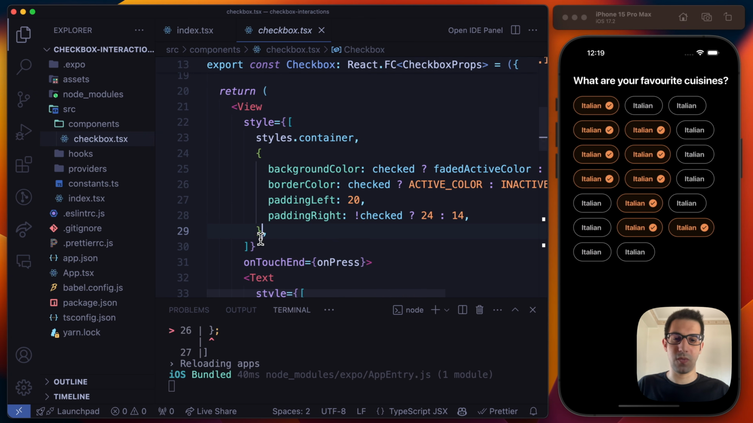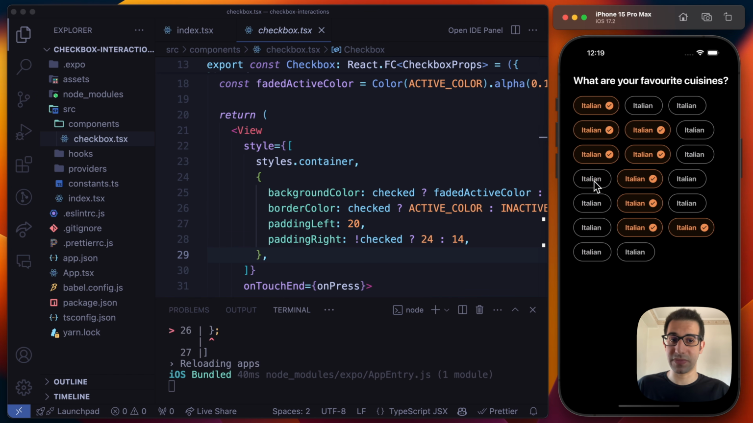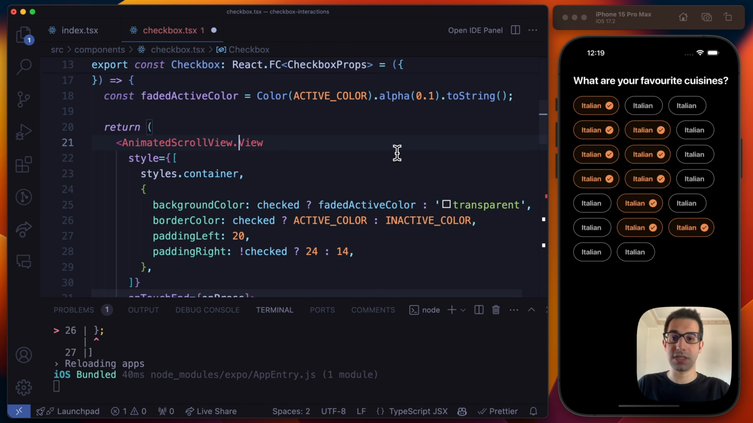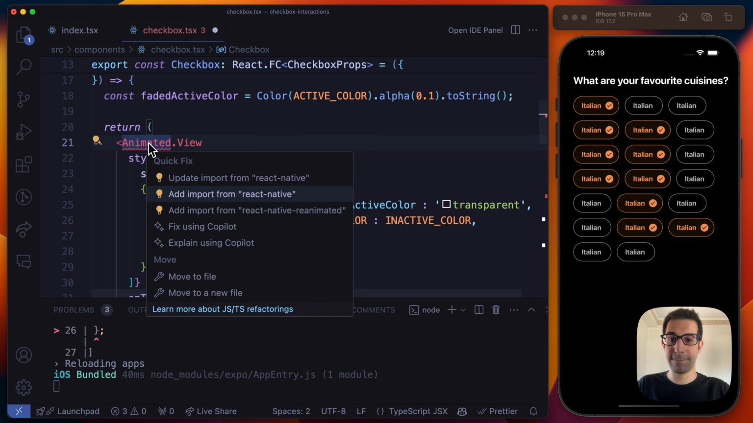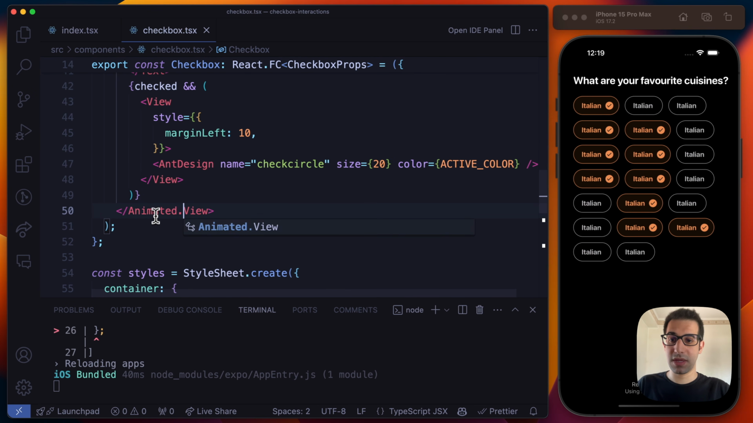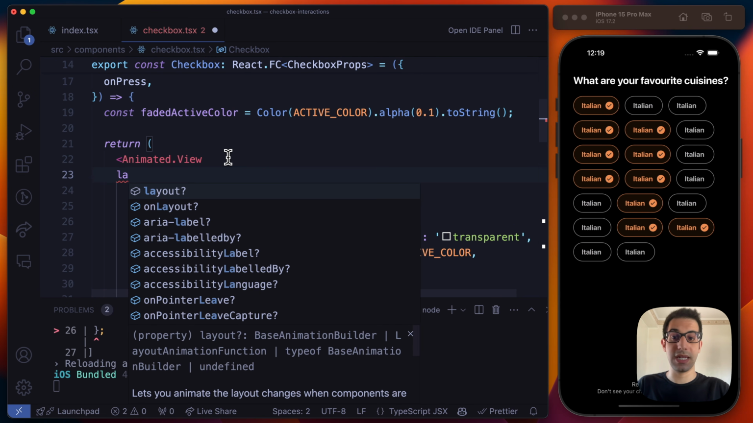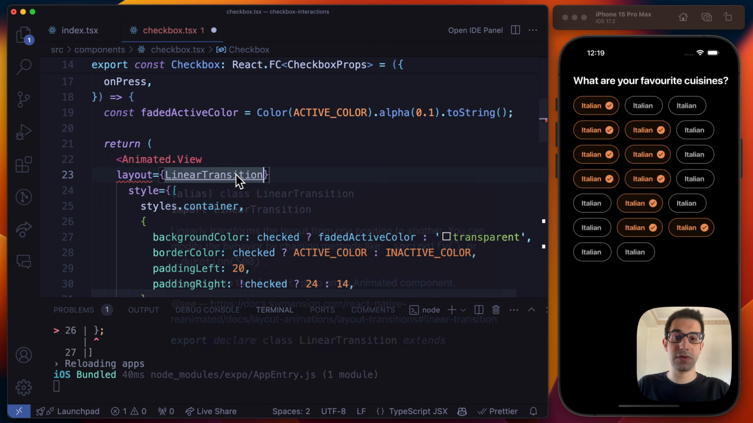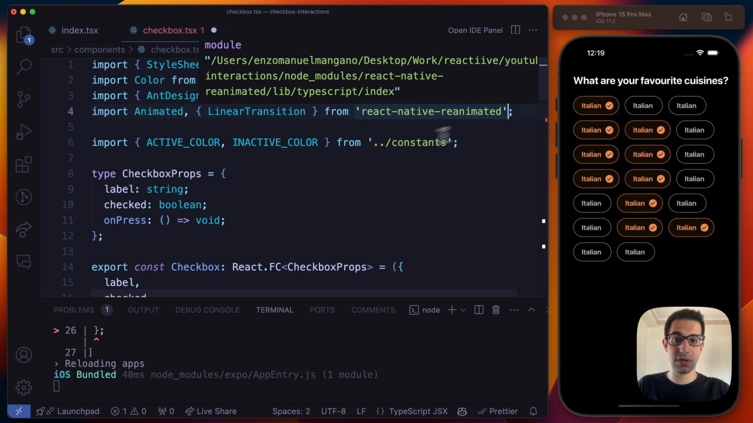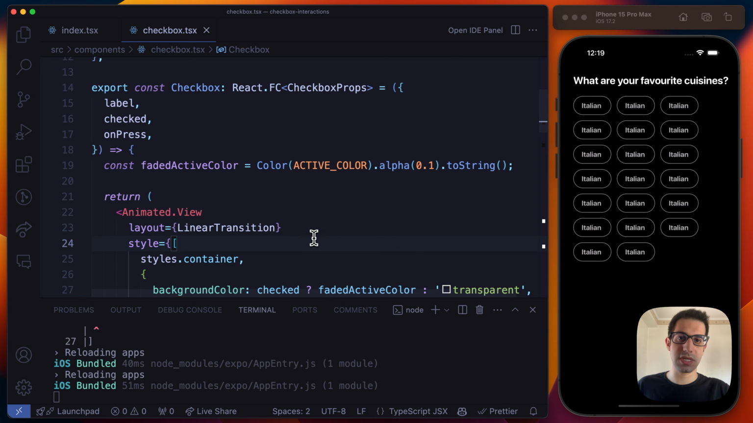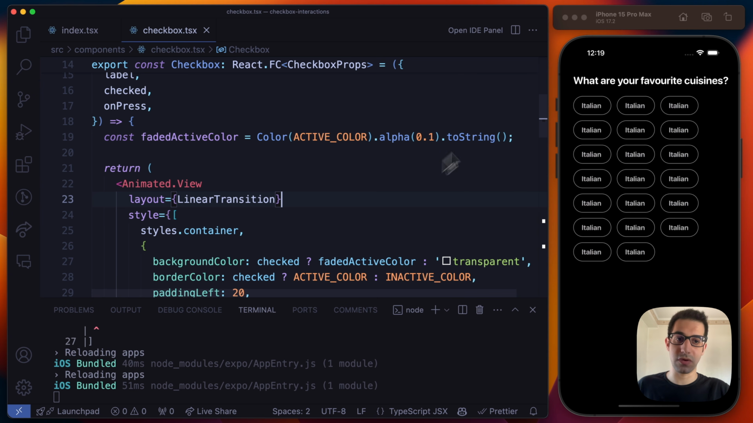So the point is that we don't need to think about a lot of things once we have reached this state condition. Since we want to animate things, we just need to convert this view, the checkbox container view, into an animated view. And we need to add here the layout property, which is going to be equal to LinearTransition. LinearTransition is a value imported from Reanimated. There are a lot of different options, but for 99% of the use cases, adding a LinearTransition is going to be more than enough.